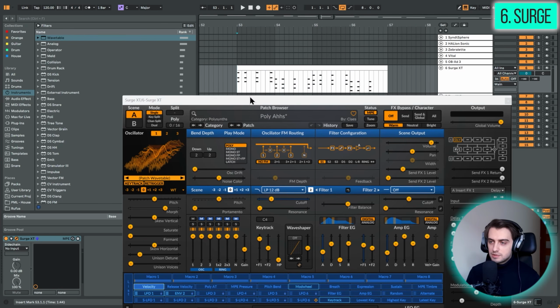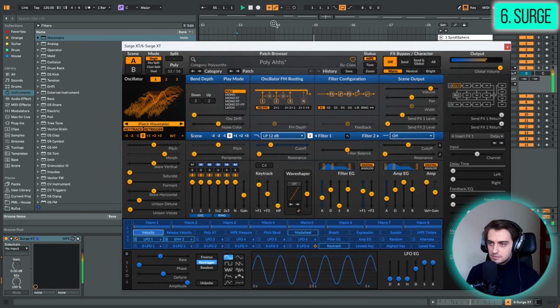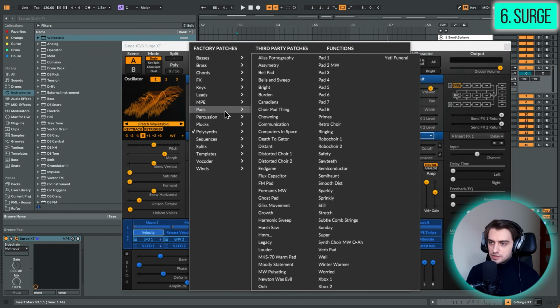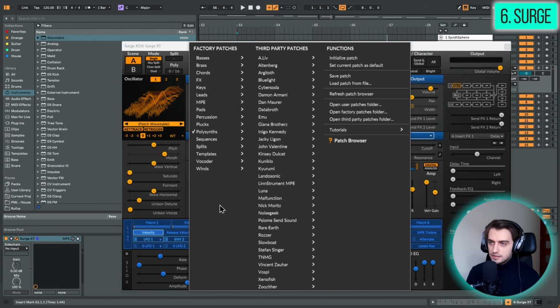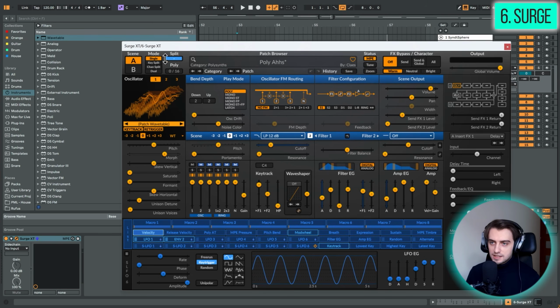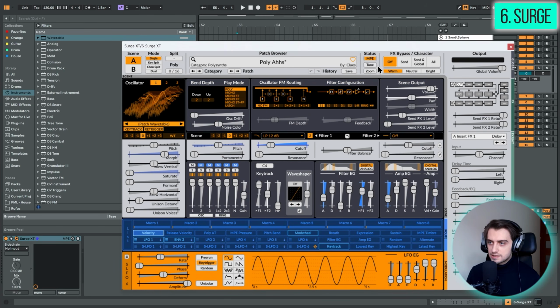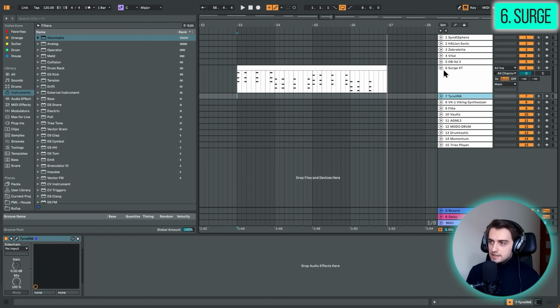As for this one, we're going to be playing some plucky chords here. But this one is also very rich in presets, and you are definitely not going to be disappointed by Surge. As for the look of the synth, I have just chosen a different skin. By default, it looks like this. Alright, so let's take a look at the next one.